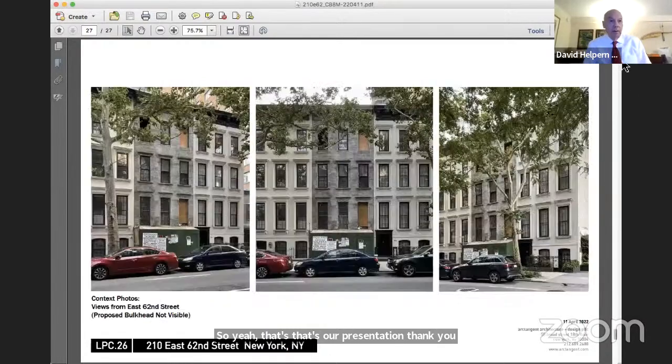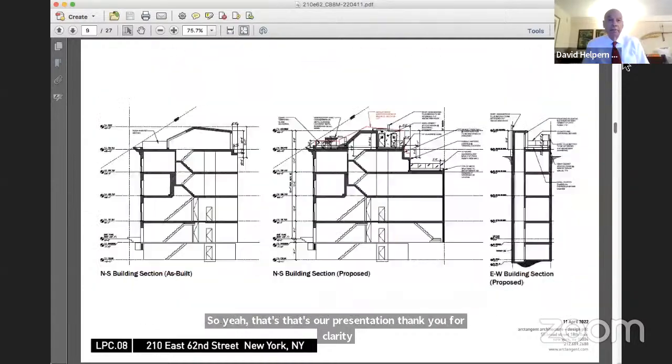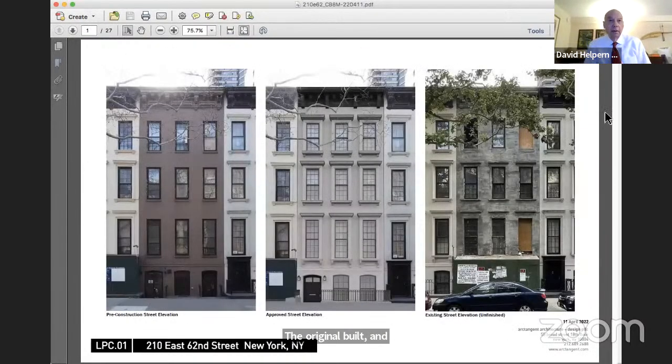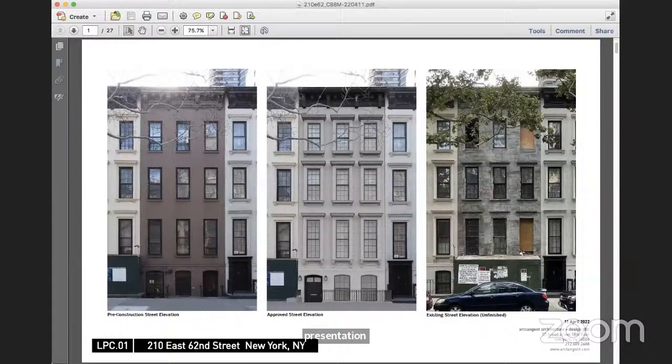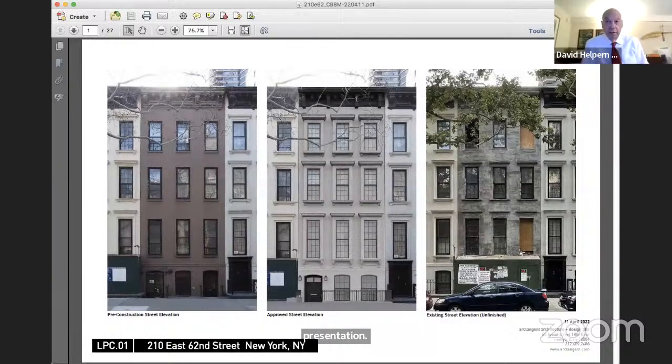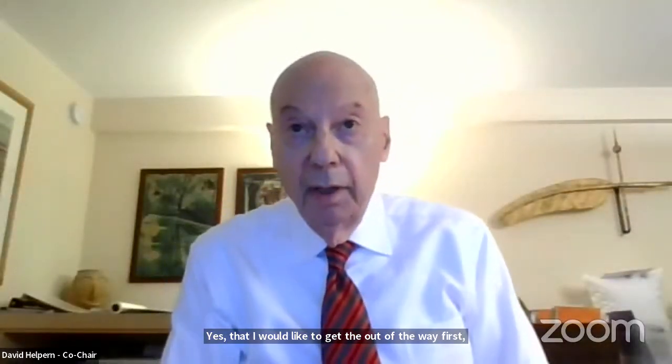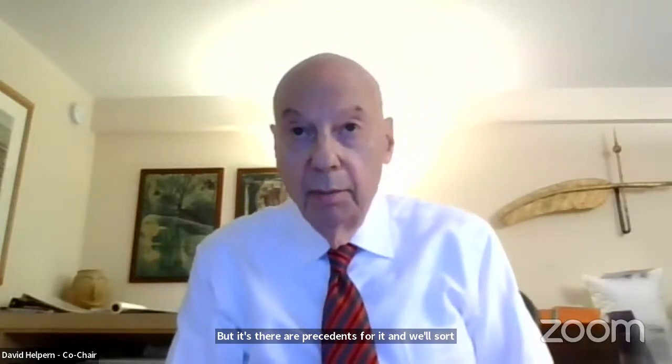Thank you for clarity on the original, the built, and the changes you're making. And we'll open it up to the public. I have been told that there's at least one member of the public who wants to make a visual presentation. Yes, and I would like to get that out of the way first. It's rare that we have that, but there are precedents for it. And we'll certainly give Mr. Ney the opportunity to comment on it, just as you will all be commenting on his project.